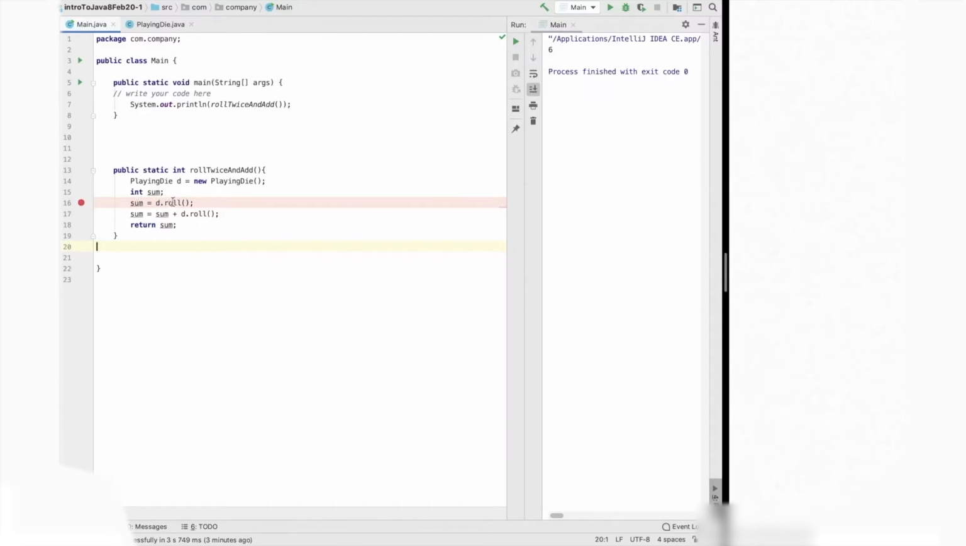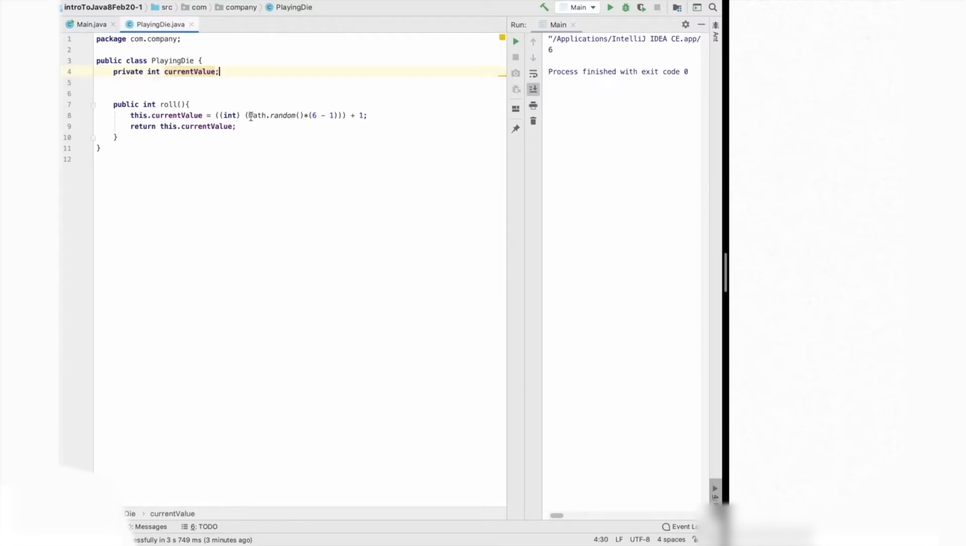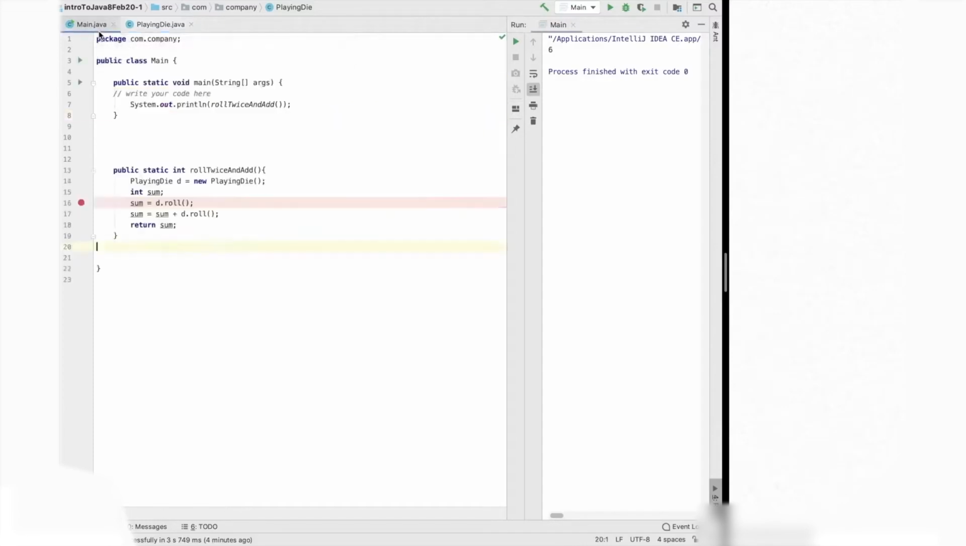So what's happening in the roll method? Let's go to the playing_die class. In the roll method, we are calling math.random method. And by doing some mathematical operations, we get a number from 1 to 6 randomly. The main thing to focus on here is the usage of math.random method. Great, so math.random method is called, we get the value, we store it in current_value, and then we return that value back to where the method roll was called.